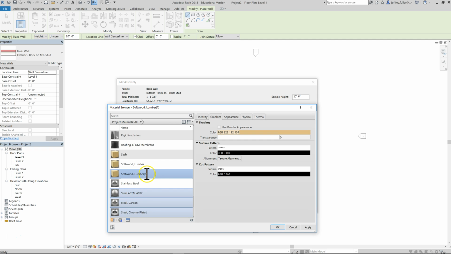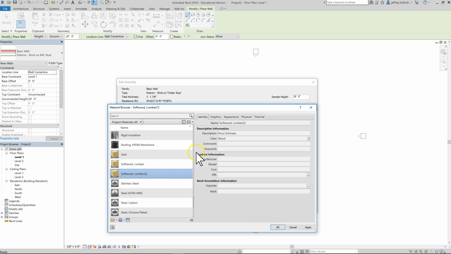You can rename that anything you want to. You can leave it softwood lumber 1. I'm going to make mine 2, so I'll know that that is the second softwood lumber that's in there. And then I'll start editing it further. So as long as this is lit up in blue, that means I am actually editing that one. And the only thing I need to edit right now is the identity.